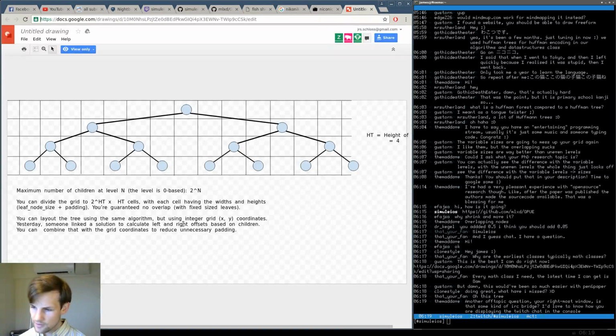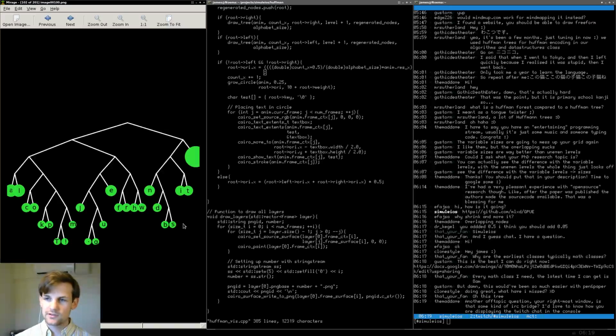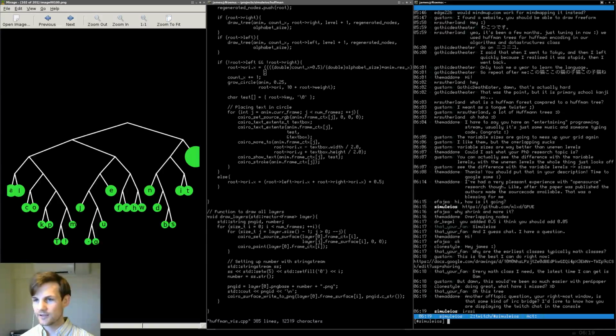Another off-the-topic question. Your rightmost window, is that some kind of IRC bridge? I'd love to know how you're displaying the Twitch chat in the console. What I'm doing is I'm using a program known as IRSSI. I'll type this into chat. IRSSI. It's an IRC client for your terminal. That's all there is to it. I log onto the twitch.tv server. In fact, I might have done some sort of special thing, but I don't really remember what I did. So I apologize if there is some weird setup, but I'm sure you can Google it and find it. But IRSSI is what I'm currently using.